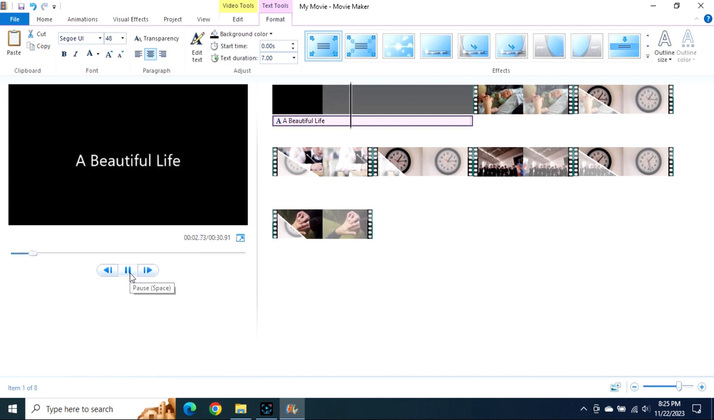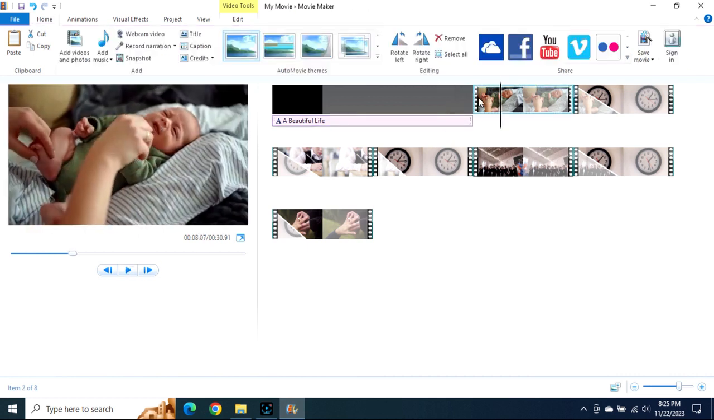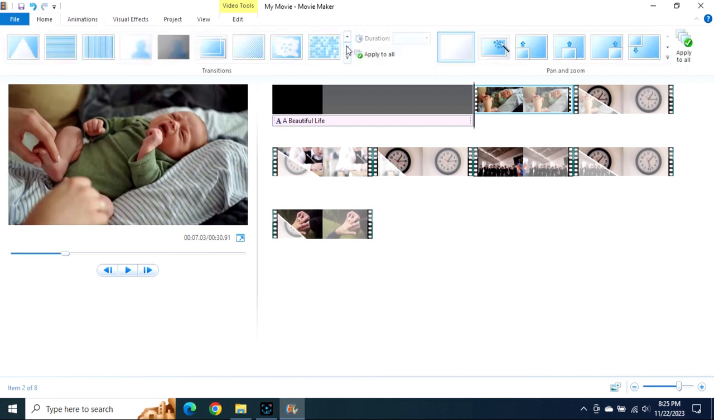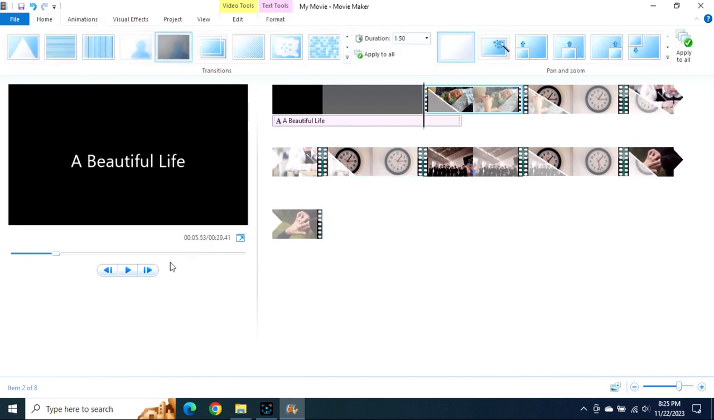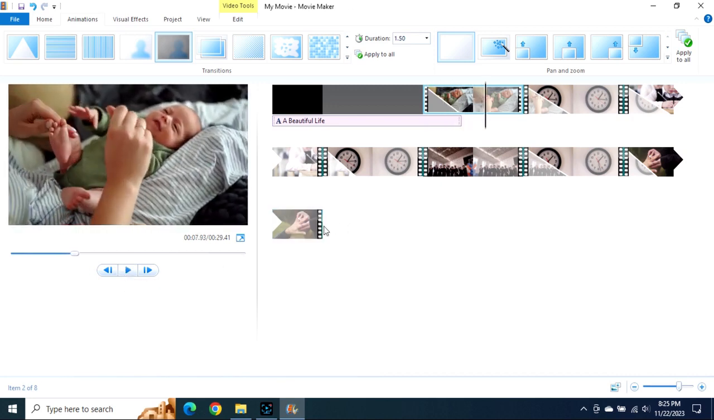In Movie Maker, it automatically fades in. It kind of comes in closer to the screen and fades out. That just happens automatically in Movie Maker. Now I'll want to put a little bit of a transition, what they call animations in Movie Maker here. That'll make it a little smoother, going from the title to the baby.